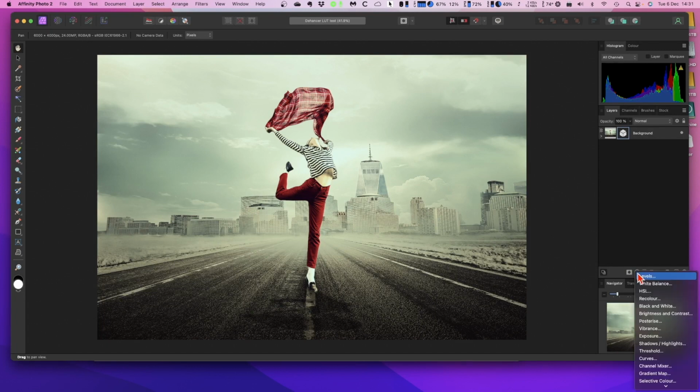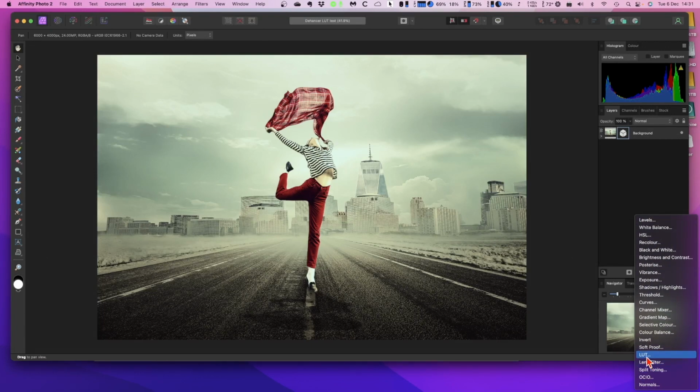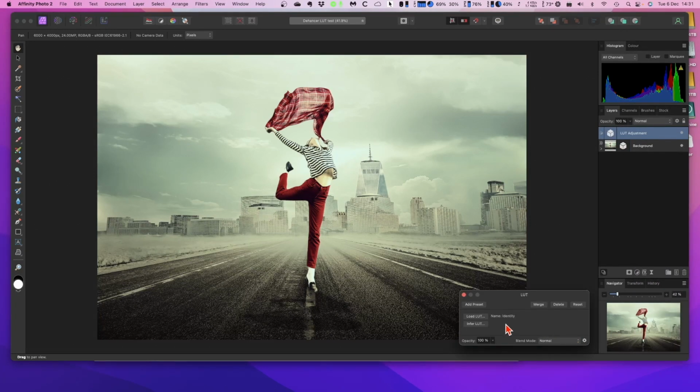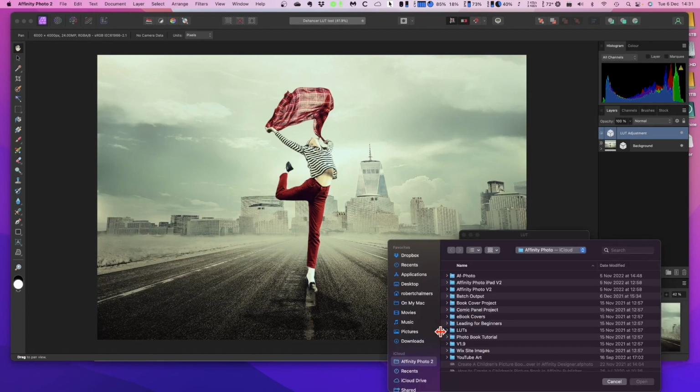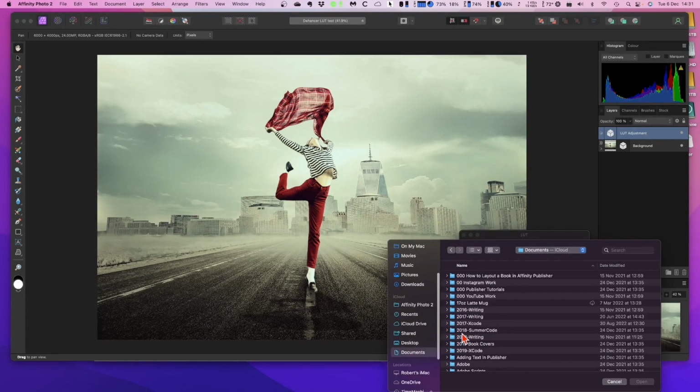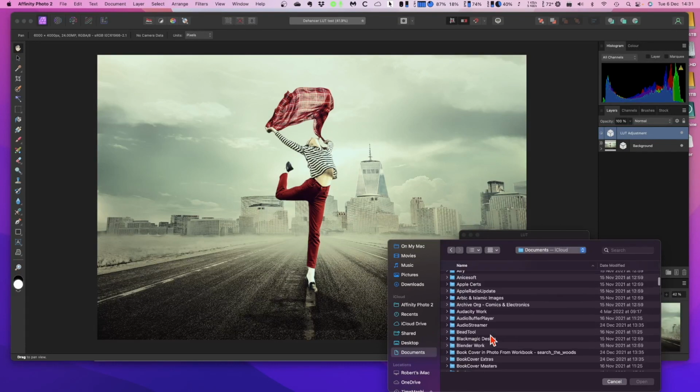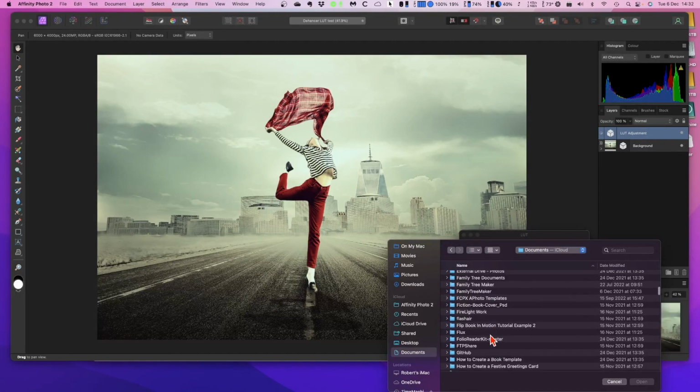So let's go to Adjustments, HSL, there's the LUT, bring the LUT in, load the LUT, we load it from there, and it's in Documents, down there somewhere.